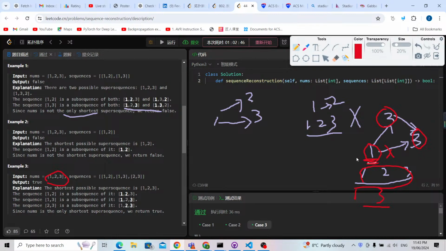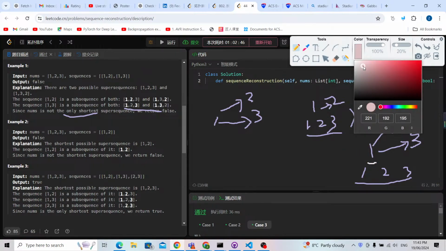But why can we find this kind of answer? This is a topological sort. Normally, if there's a sequence, it is a topological sort. And for this problem, this is also topological sort. Let's try to find the topological sort. Yeah. Now we are going to use the topological sort to solve the problem.